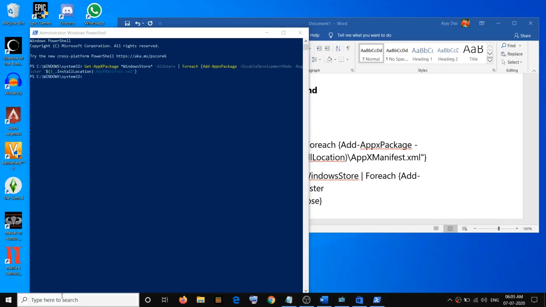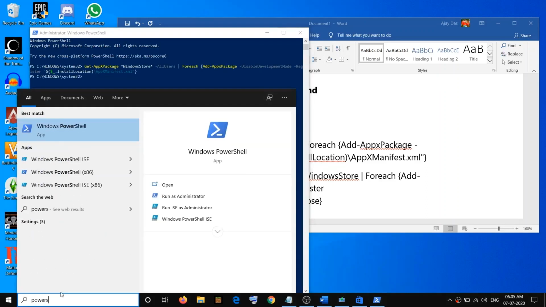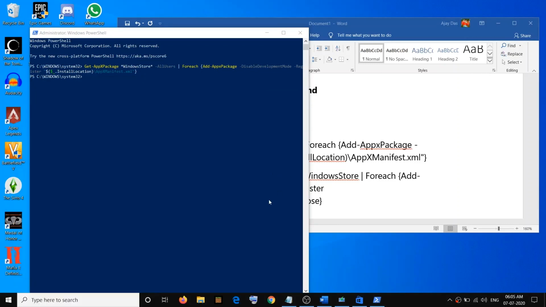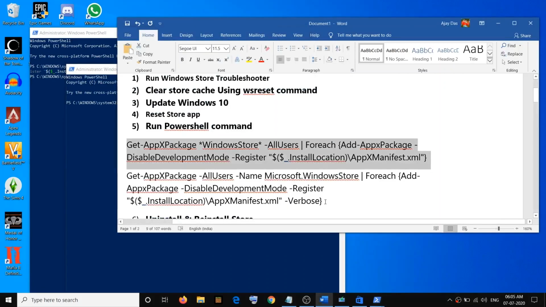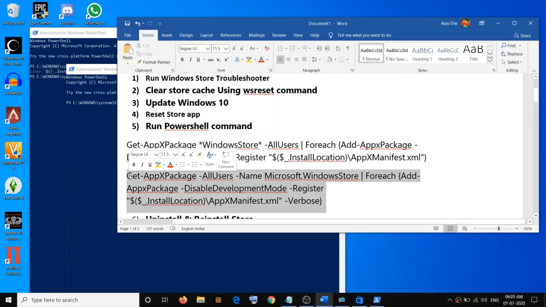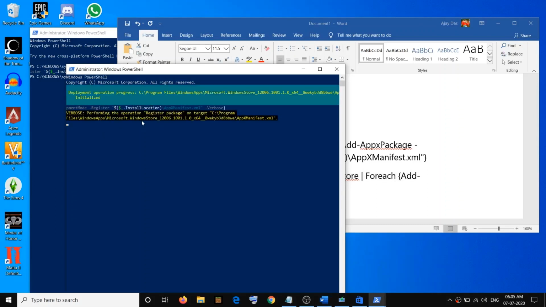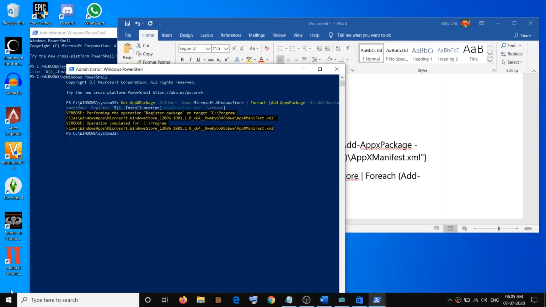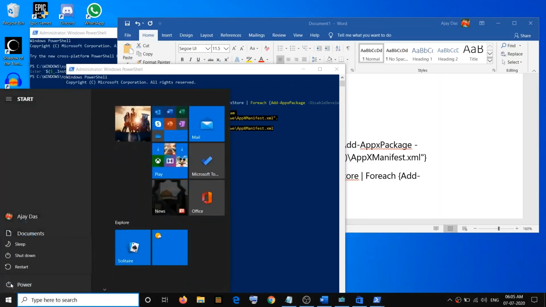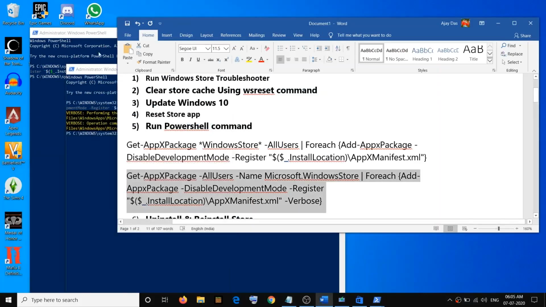Once this is done, open PowerShell once again, make a right click on the PowerShell and then click on run as administrator, then click on yes to allow, and again run the second command and then hit the enter key on the keyboard. And once this is done, go ahead and go to the start menu, then click on the power icon, then click on restart, and after the restart, go ahead and try to use Store.